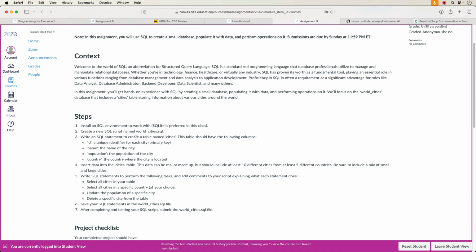We need to write a SQL statement to create a table named cities, and this should have the following columns: an ID column, a name column, population, and country. And then also the ID needs to be a unique identifier, meaning that it's a primary key. So in SQL tables, there's something called a primary key and a foreign key. Primary keys are basically a column where the values cannot be repeated. They're unique. And how this helps us is that we can pull up these records by that primary key as an identifier.